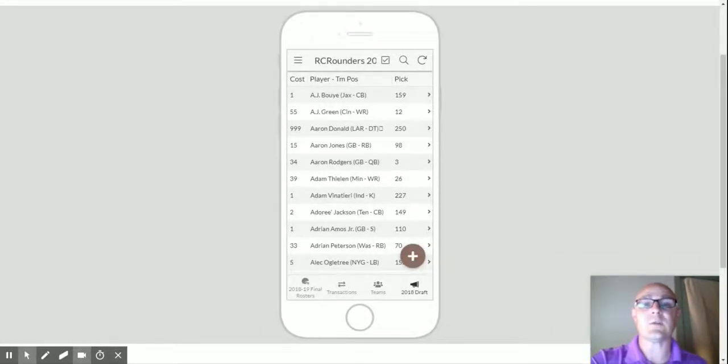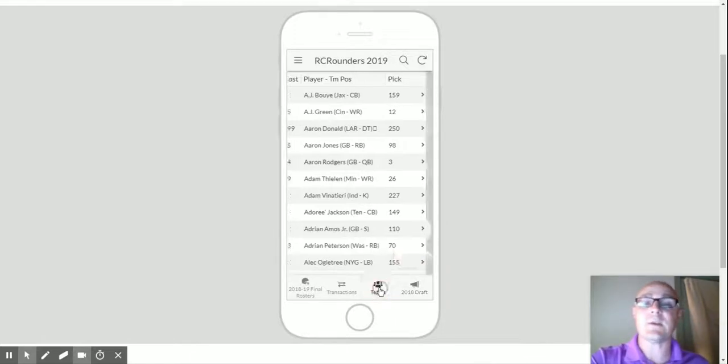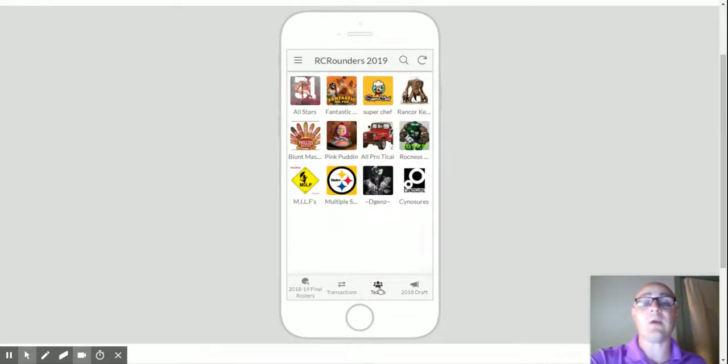Here's a quick little tutorial to show you how to set your keepers, or choose your keepers, this year. So first and foremost, open up the app link that I'll post here in the message board. It does not require a user sign-in. You should just be able to open it up right away in your browser.